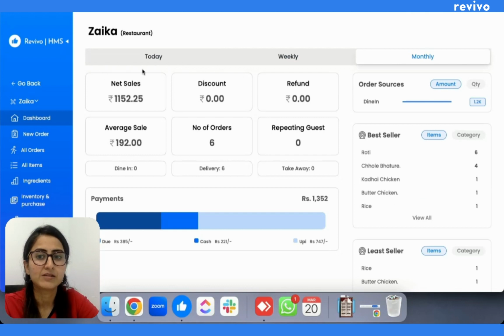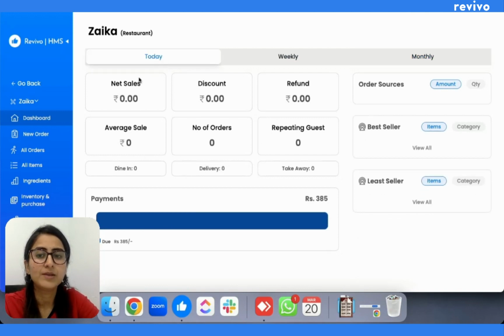and monthly basis. Okay, the details would include the net sale, how much discount has been provided on that particular day, week, or month. What about the refund, average sale, number of orders that have been done, or any repeating guests? How many orders have been done through dine-in, through delivery, or takeaway?